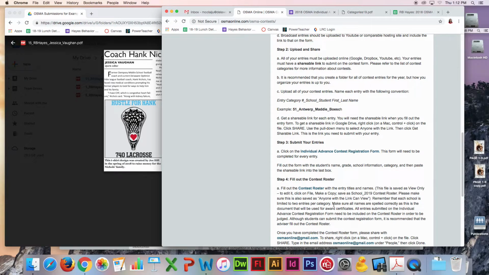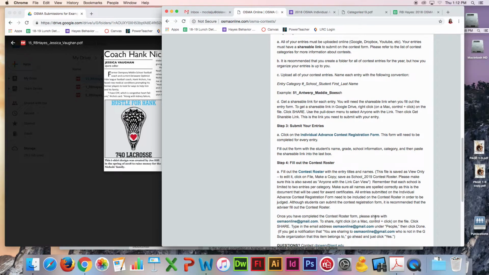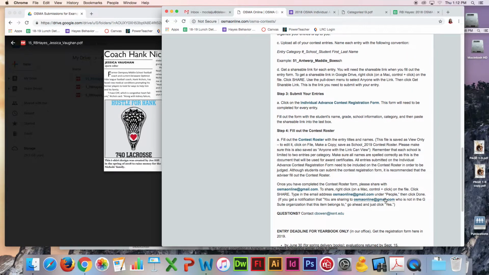So it says you want to make sure that you spell all your names correctly and everything like that. If you're having students help you with other things, I really highly recommend that you do this part yourself, just because it's like that one last check that the advisor can do to make sure that everything's good.